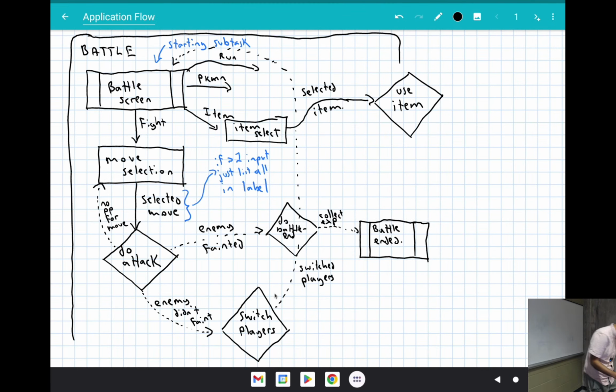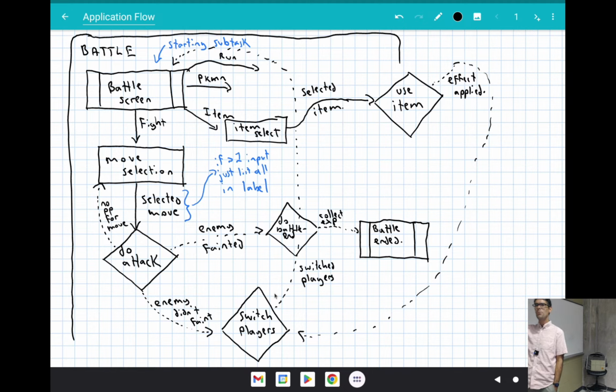So I'm going to go here, I'm going to say use item, I'm going to start drawing a dashed arrow here, apply effects. Or the effect has been applied. And then I don't actually remember where this goes, but I'm going to say we go back to the battle selection screen. It's the same player that gets to go again. Is that true? No, it's the next player. So we're going to move our arrow here, our dashed arrow, all the way down to the switch players. Thank you for shaking your head at me when I said that. Awesome. Okay, so we're going back down to the switch players. We switch players, and we start this flow all over again.